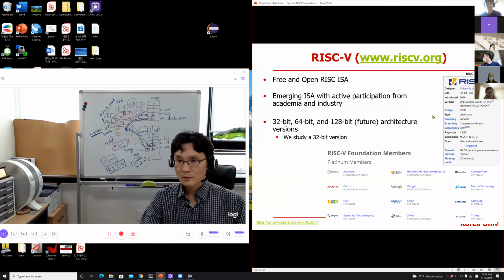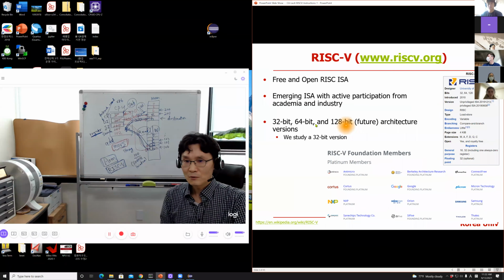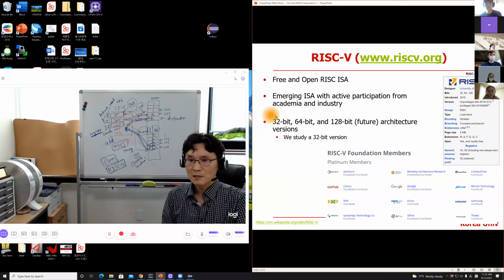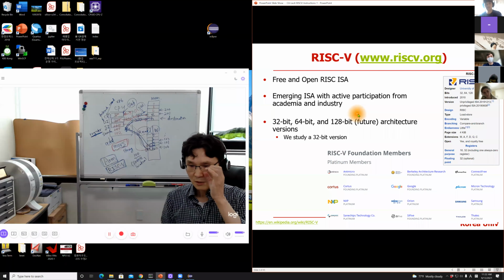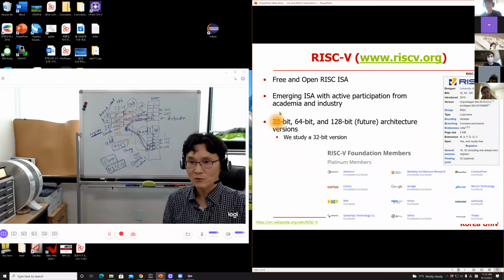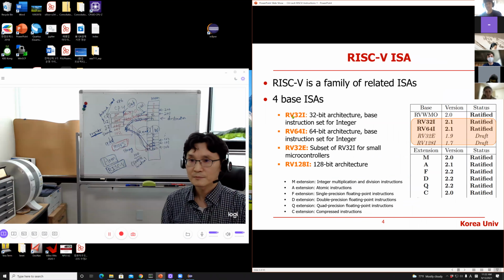For now, RISC-V is supporting 32-bit architecture and 64-bit architecture. 128-bit is not released yet. I think it's too big an architecture for now. So in this class, we are going to study 32-bit architecture.